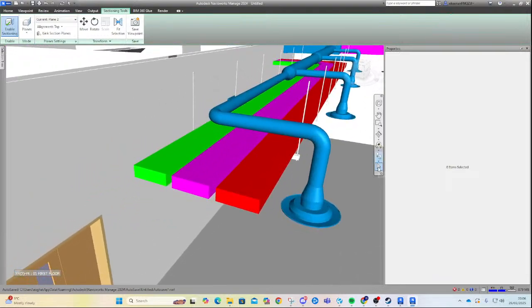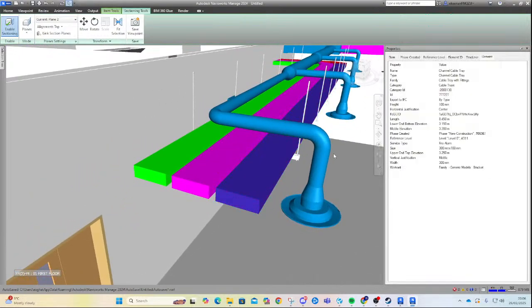If we hit this select, we can click on this and we get all of the information that we need. We know the service type is fire alarm. We can see the height of it, which is 100 mil high. We can see the size, which is the width. We can see it's 300 by 300 by 100. So we can say, oh, is that thick enough? Do we need a 400 by 100? Can we reduce it to maybe 300 by 25?